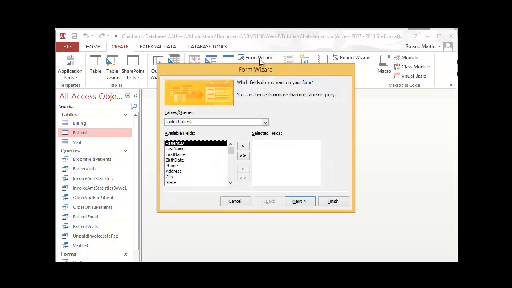And now we have our Form Wizard window pop up there. We've already had the Form Wizard dialog box before, but before you move on, go ahead and take a good look at it and get a good feel for the Form Wizard dialog box. As you notice, because we selected the patient table in our navigation pane, that table is selected in our Tables and Queries box due to that selection prior to opening the wizard.